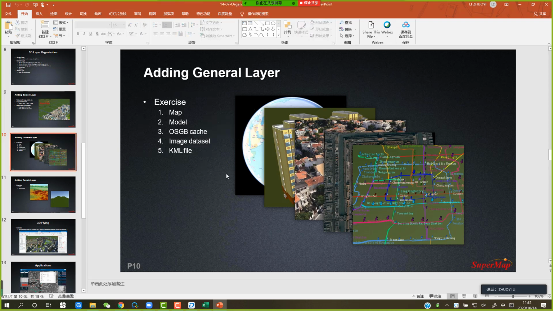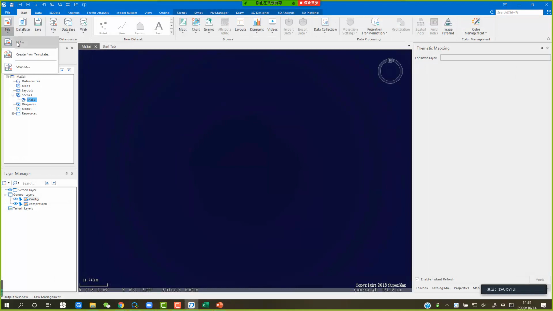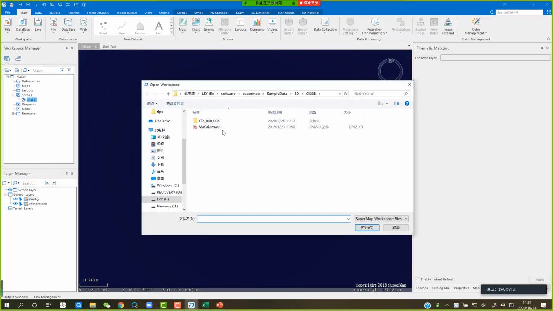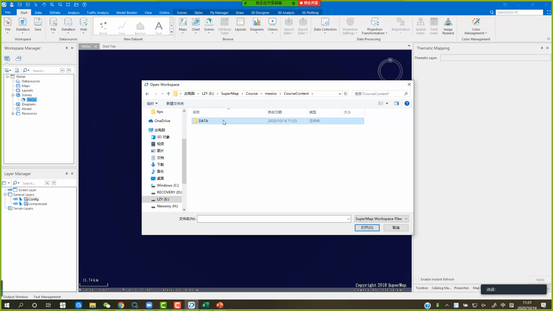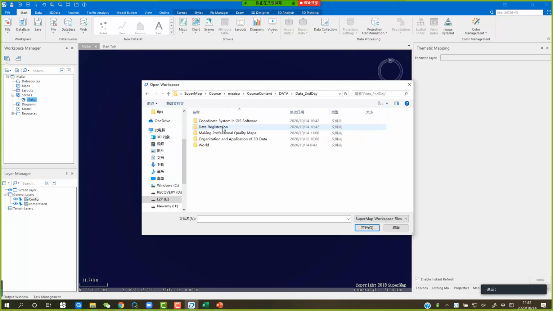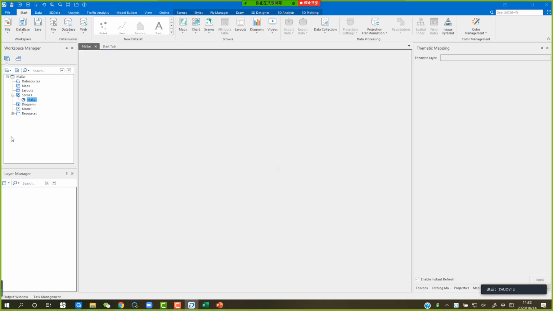display. Okay, and next we should look at the image data set and KML file. Okay, let's start with the image data set and the KML file. So I have opened the 3D data and opened the 3D scene.